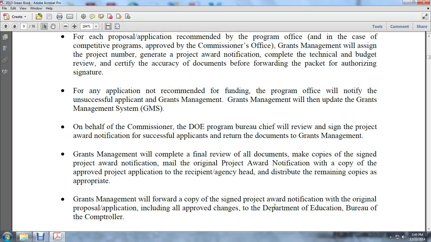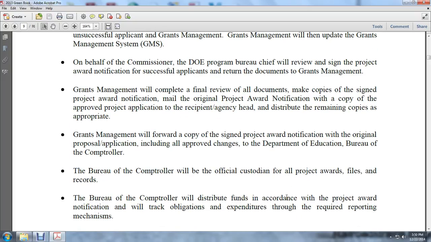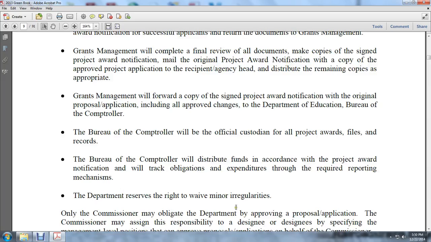Grants management will forward a copy of the signed project award notification with the original proposal application, including all approved amendments or changes, to the Department of Education Bureau of the Comptroller. The Comptroller will be the official custodian for the project award files and records. The Bureau of the Comptroller will distribute funds in accordance with the project award notification and will track obligations and expenditures through the required reporting mechanisms.